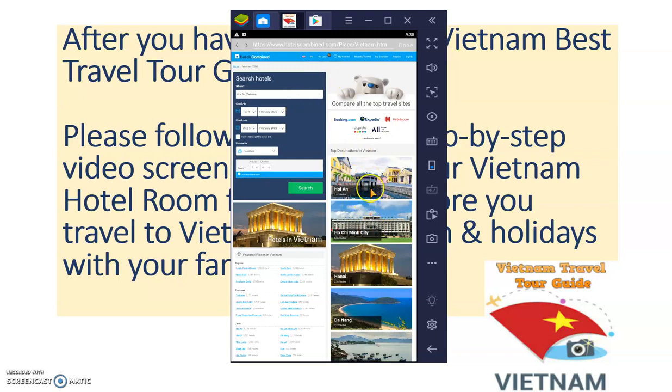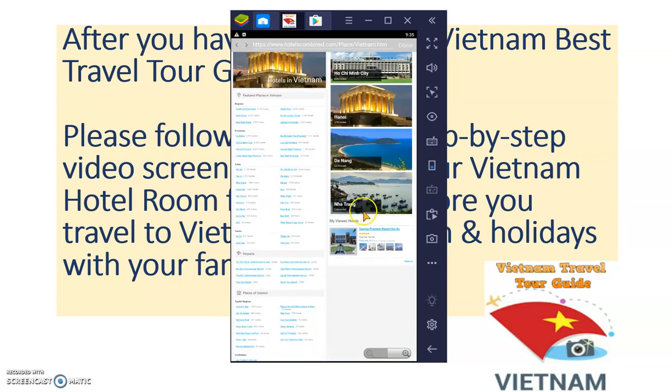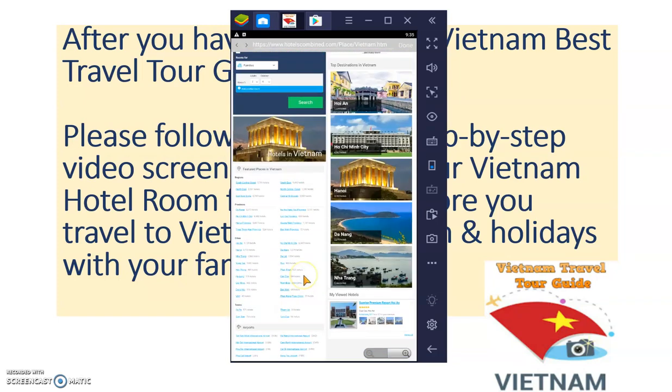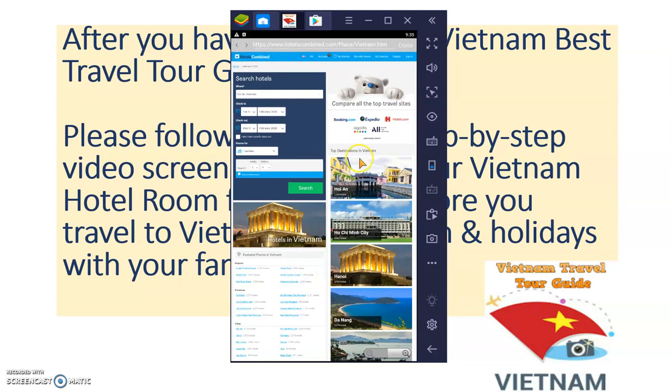On this page, it displays the top destinations in Vietnam, whereby you can select the hotel that you want to book from Hoi An, Ho Chi Minh City, Hanoi, Da Nang, Nha Trang, and other famous travel places. For example, if you want to book the hotel in Hoi An, you can click on it, or you can search the hotels in Vietnam. Let's say you want to book the hotel in Hoi An. Just click on Hoi An.